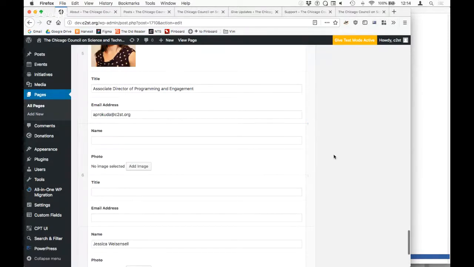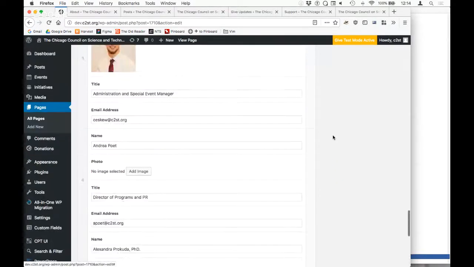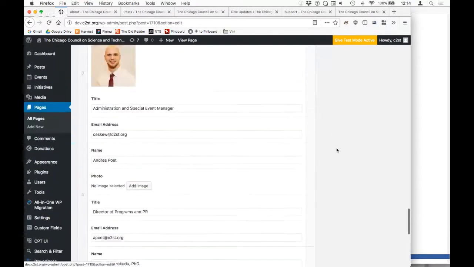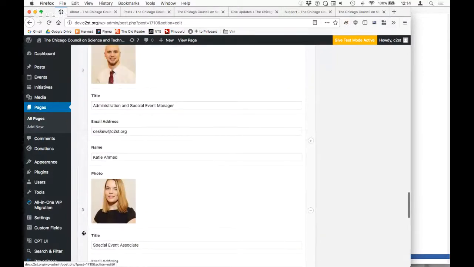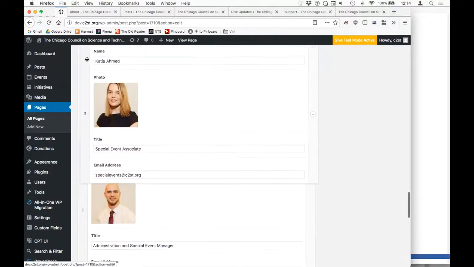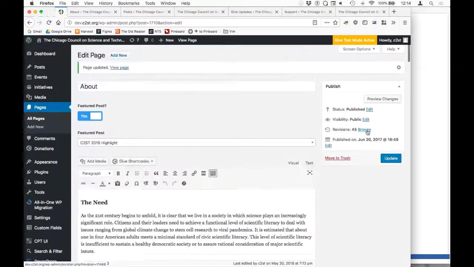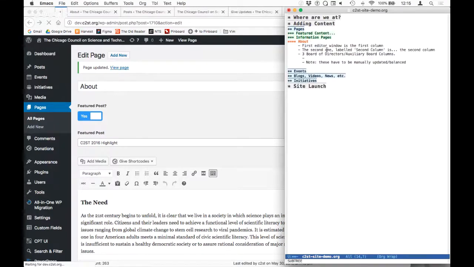You can add rows in between by clicking on the plus button. This is all pretty straightforward. I guess I have to remove Jessica. These you can reshuffle around if you want to get them in a different order. But if you guys have entered text into a text window before, you're probably going to be fine here. So that's that. So we have our info.